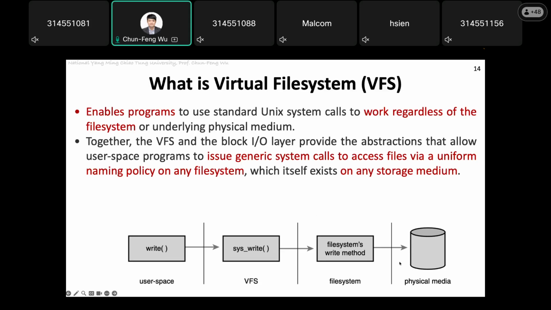Different file systems have their own file system write method. You are using the ext family or you are using the XFS or other file systems. Actually, they have different implementations of their write method, read method, their make-directory method. So there are all different kinds of methods. But we can have a VFS to hook to different file systems, depending on what your user is going to interact with.